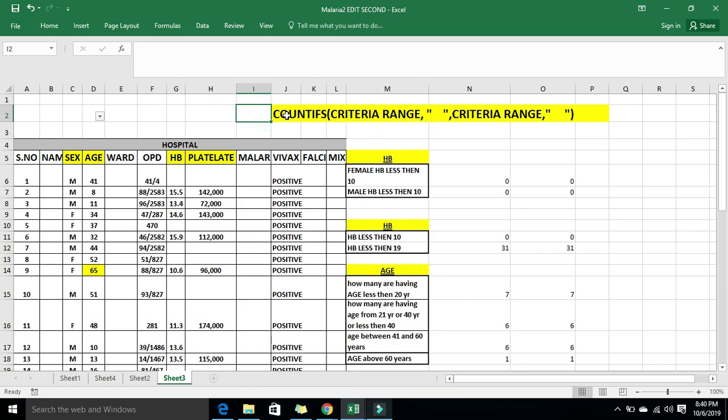Just write the equal to sign, then COUNTIFS, then give the criteria range, meaning the column that you want to select for the text. In between the quotation marks you write the text or word that is in the column that you want to find, and then again select another range or column, and then what exactly you want to find out, and that's it.